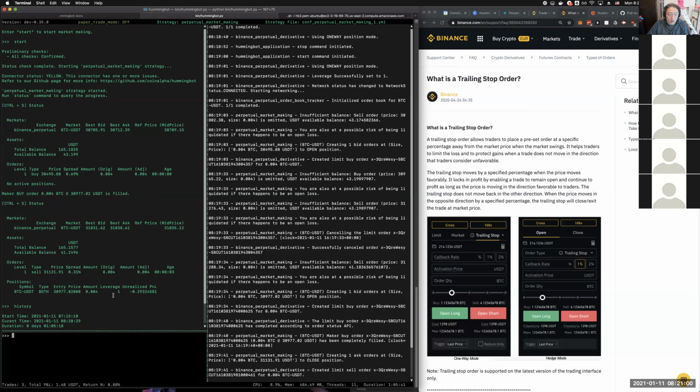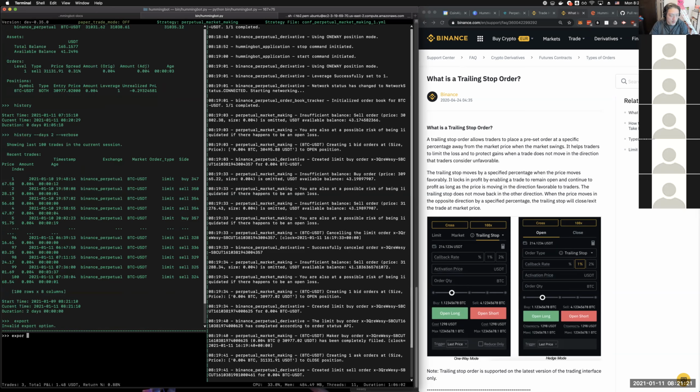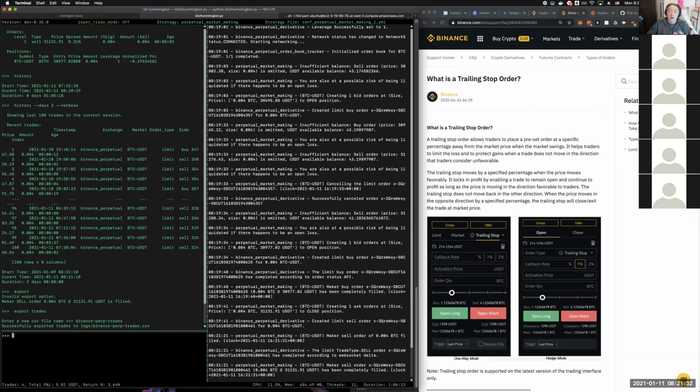If you want to see what the trades are, you can do history dash days, because I've been running this bot for about a day or so. And if you run it in verbose mode, you'll see basically all the trades you did on that connector. You can also export the trades, so if I say Binance trades, then you can log all the trades as CSV and calculate the P&L yourself.